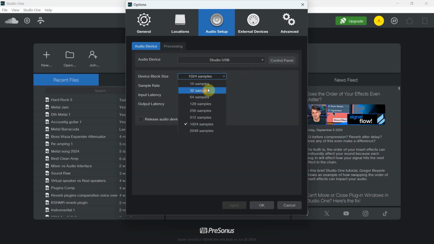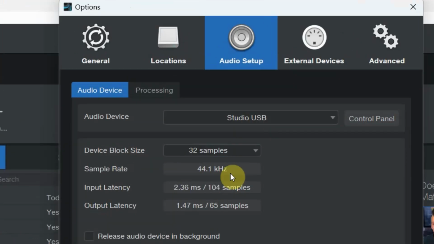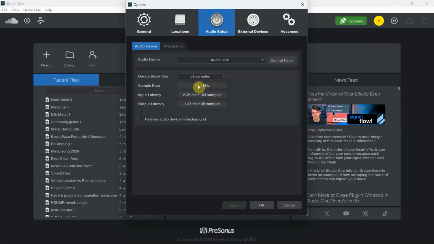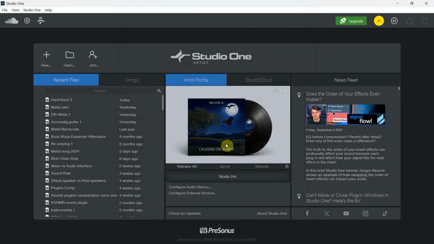All right, so let me go back to the 32 samples over here, and here you can see the sample rate that we are at right now. However, we're going to be tweaking this. There's no option here to tweak it, so I'll just keep it as is, but we're going to get into this in just a second. Let me first keep going down over here.